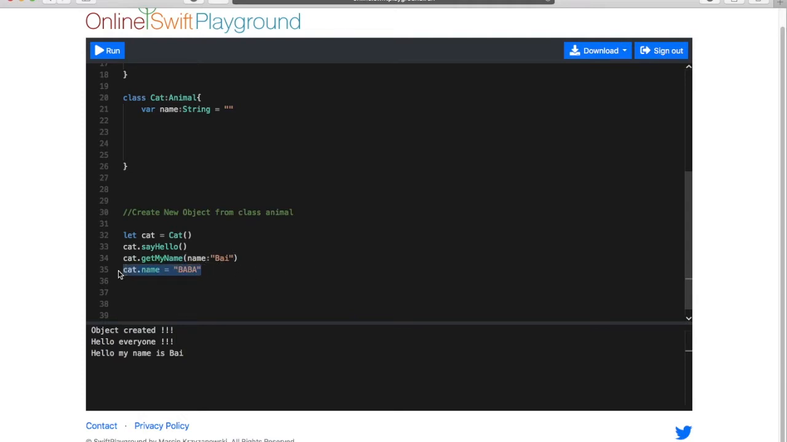So when we print cat.name, what will it print? Let's run it together. As you can see, it prints Baba because we assigned the name to our property.